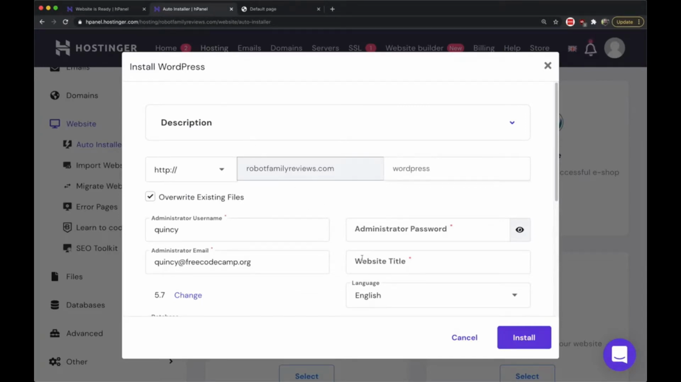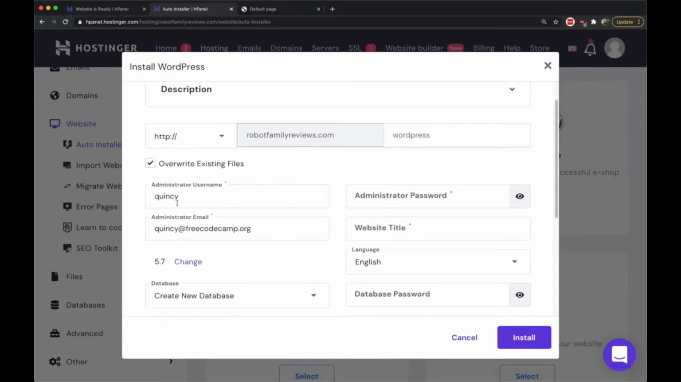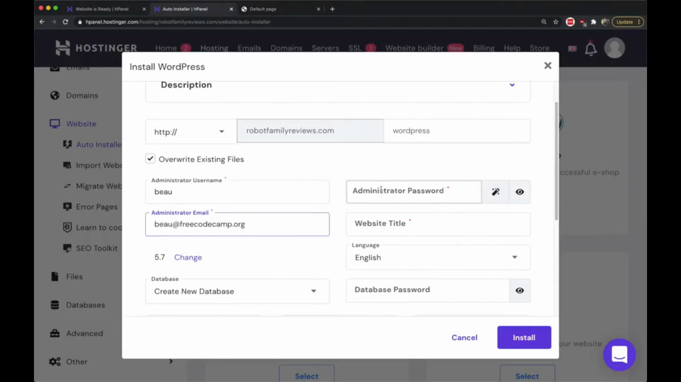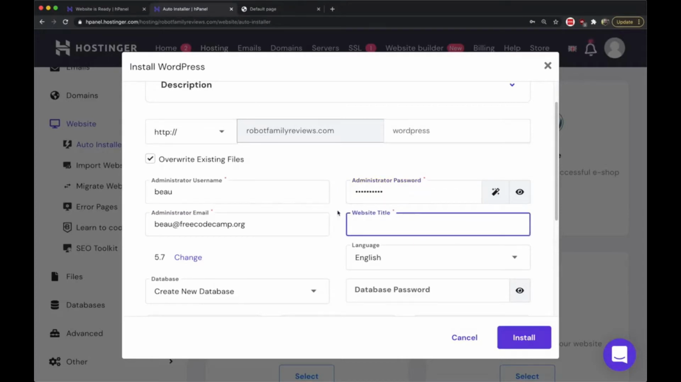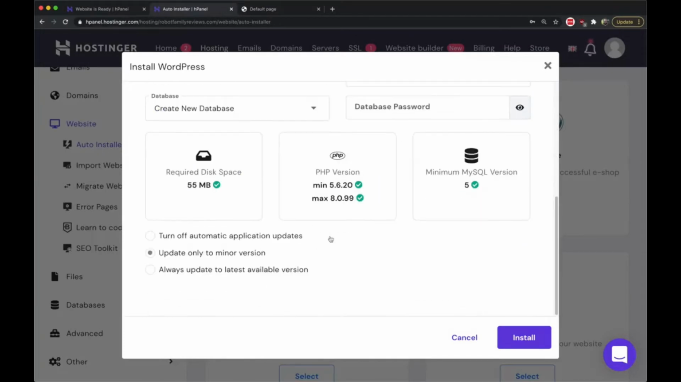But we're just going to install WordPress. Okay, and you'll probably just want to keep the default for all of this, but since this account was actually registered to Quincy and my name is Bo, I'm going to update this to Bo. But again, you'll probably just keep the default. And everything else we can keep the default. I'll put in a password here. And then the website title, it's going to be called Robot Family Reviews. Okay, and I'll just click install.